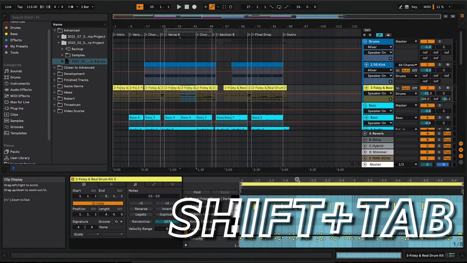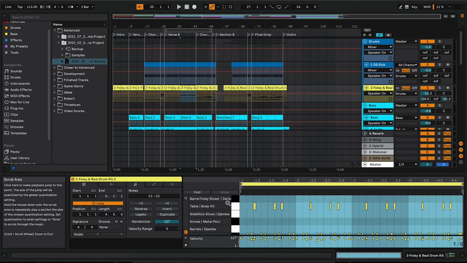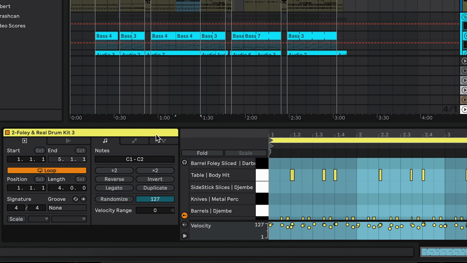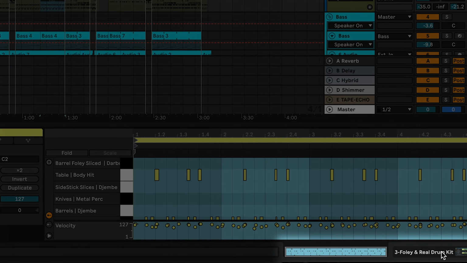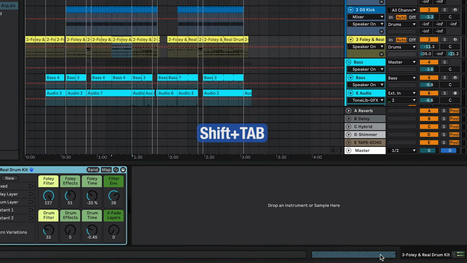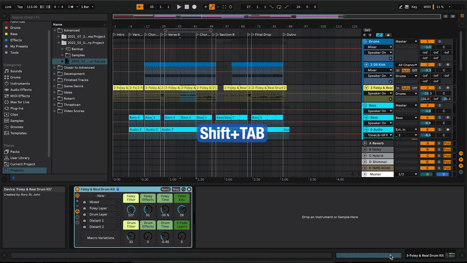Number 2, Shift Tab, and we use that to switch between the MIDI panel or the clip view, or the sample panel, to the effects view. So if you want to change the effects, instead of looking for this button here and clicking between here and here, we just switch the tabs by pressing Shift Tab.